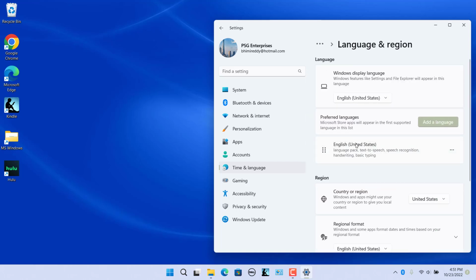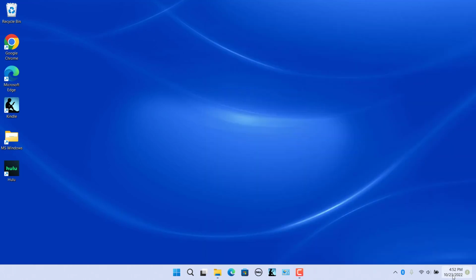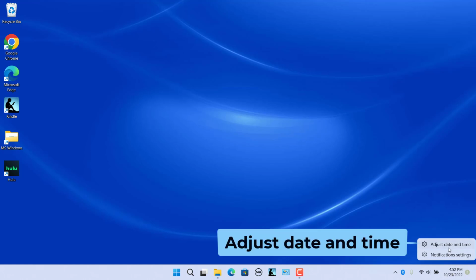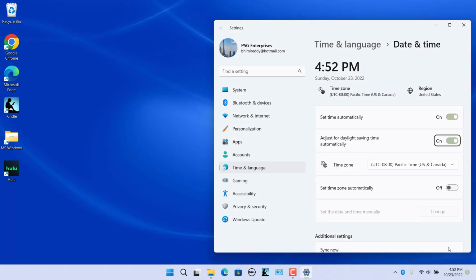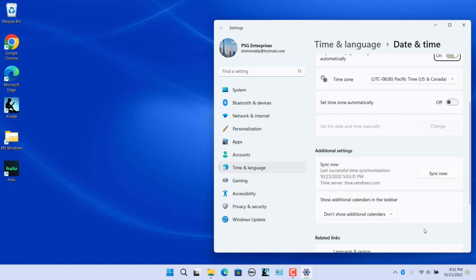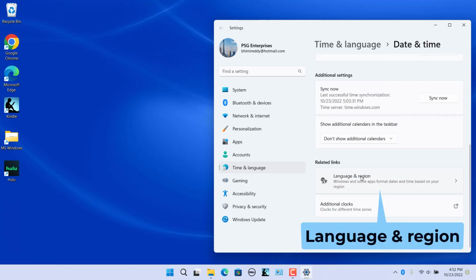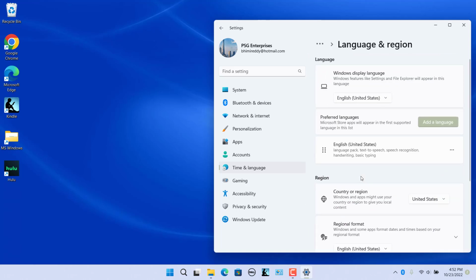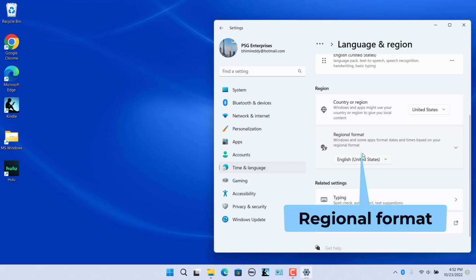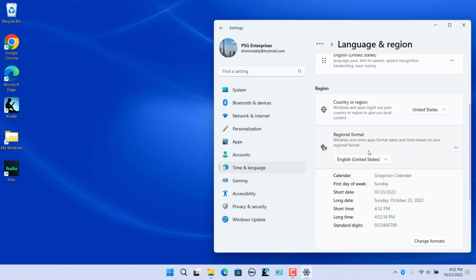Or right-click on the date and time displayed on the rightmost corner of the taskbar and select adjust date and time. Under related links, click on language and region. Select regional format in the region section. Click on change formats.